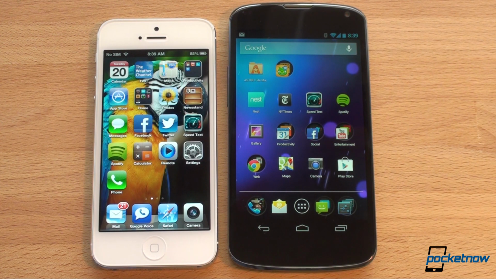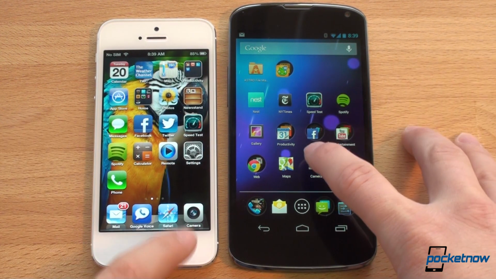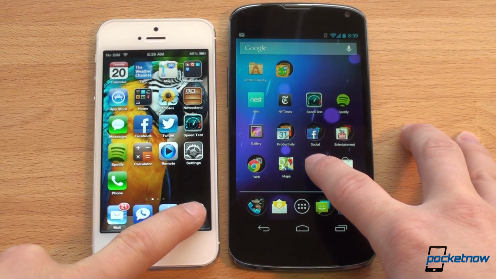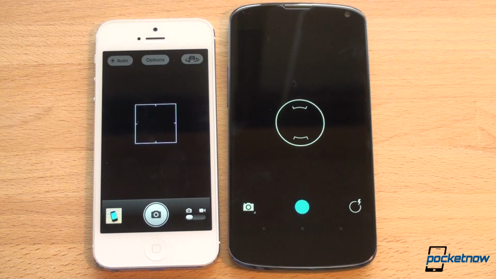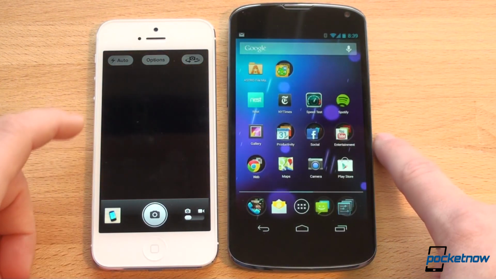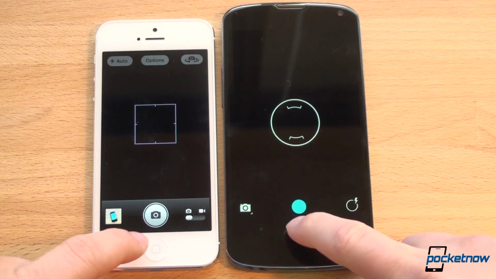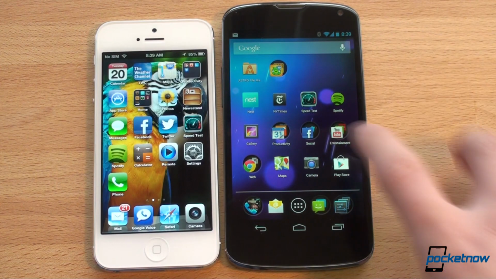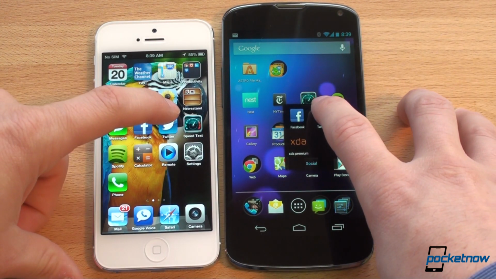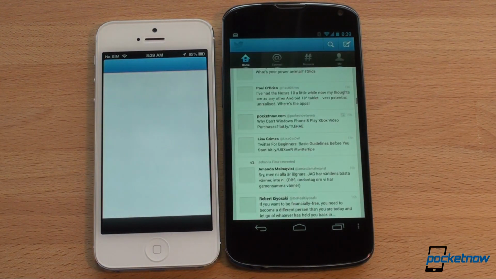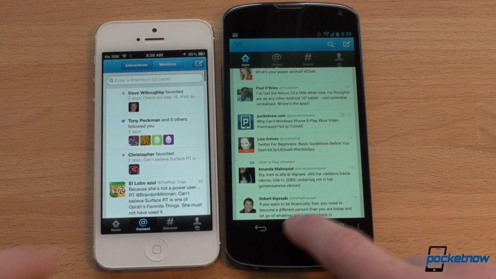Let's open the camera. Very important test because you want to be there for that special moment. 1, 2, 3, boom. Okay, that was inconclusive. That was exactly equal. Let's try it again. That was exactly equal. Okay, let's try Twitter. 1, 2, 3, Twitter. Okay, faster on the Nexus 4.